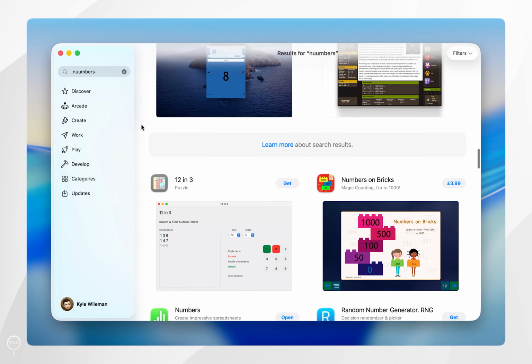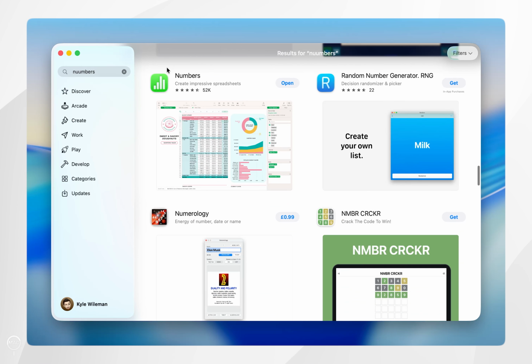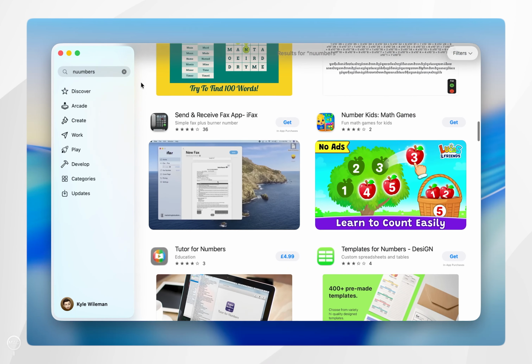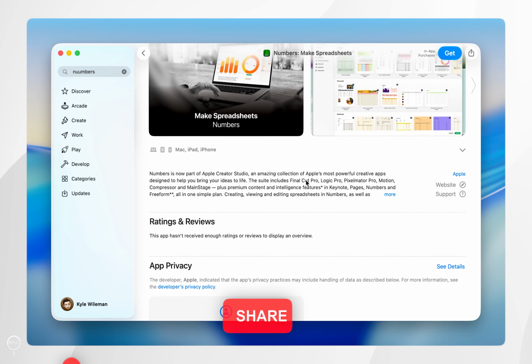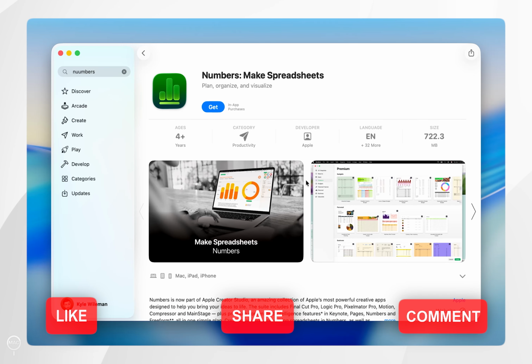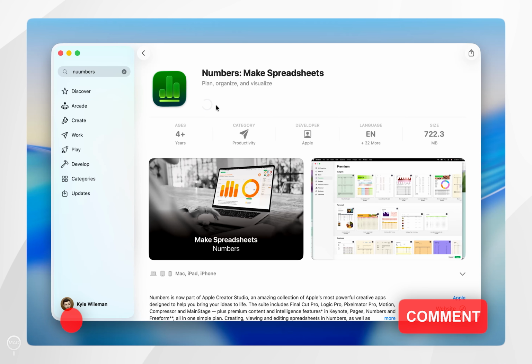If we scroll down, we can also see the listing for the non-Apple Studio version of Numbers, and that's what this logo looks like. So make sure you don't get them mixed up, as they can look very similar to one another. So we're going to go back to the Apple Studio version of Numbers and select it, and then you can view more information about it. From here, we just need to select Get, and then that's going to download the application to our Mac.